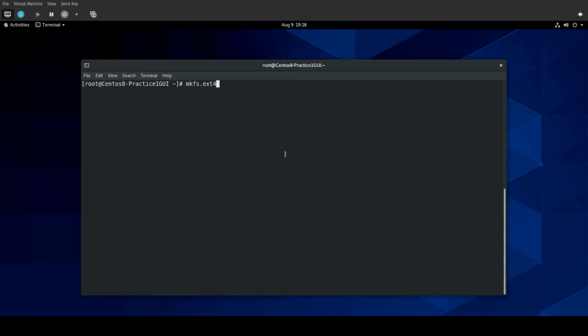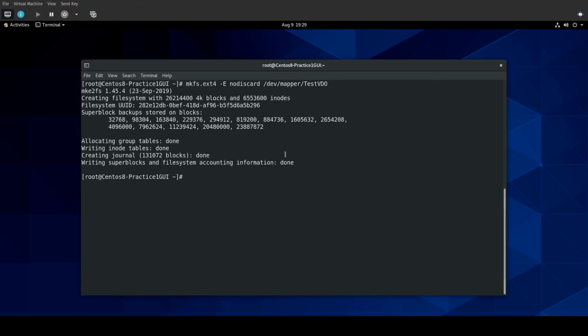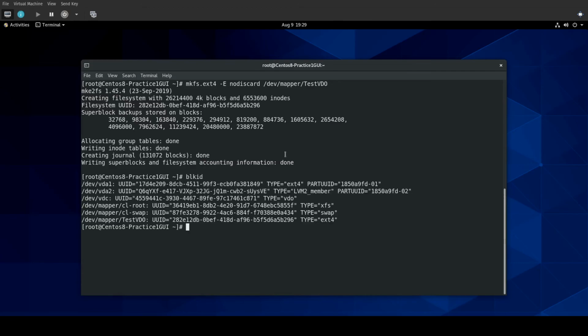But according to Red Hat documentation, when you create a file system on a VDO volume, you need to have it not discard, I think it's like, don't discard blocks or discard 0 blocks. And the way that you do that with ext4 is by doing the -E flag and nodiscard. Then we can do /dev/mapper/test-vdo, and that'll make our file system. Then we see with blkid that we have a file system there, and it's type ext4.